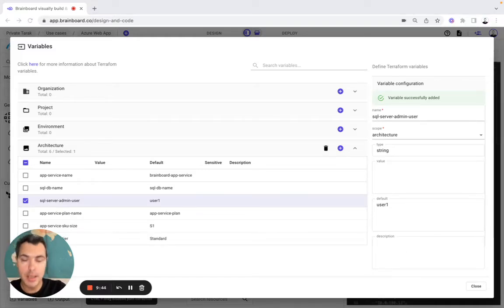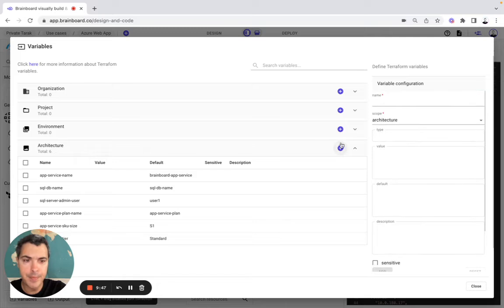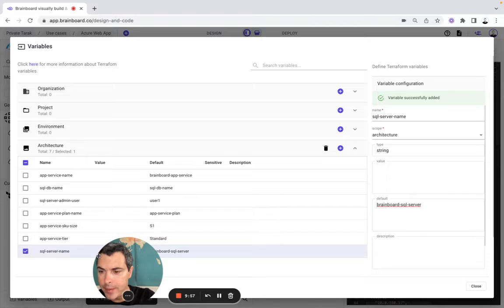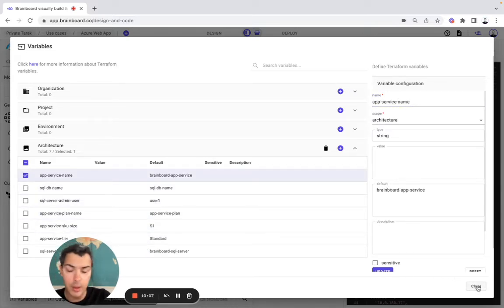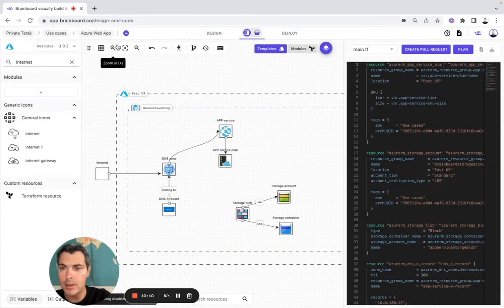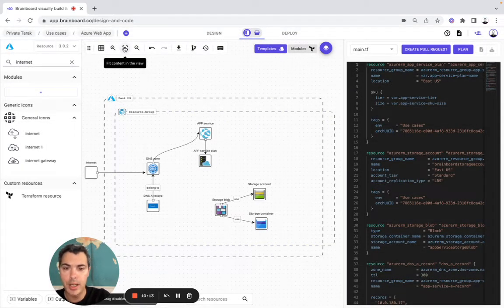And then SQL service name, server name, sorry, is here. Here is string, and here is the default. So we look at everything. So we have 7 variables. All of them are string. So I showed you here how to create your variables. Here I actually showed you how you can create your own architecture.